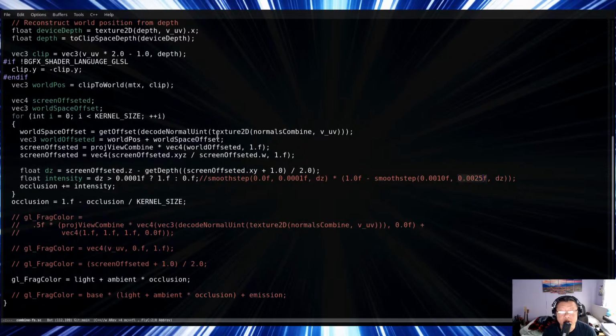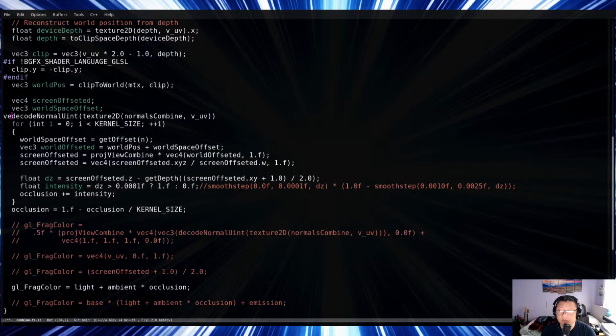threshold probably in the world space. World space offset. Digicode normal unit. Oh, wait a second. This thing should be outside of the loop.